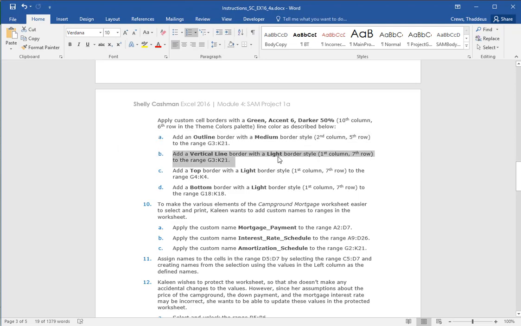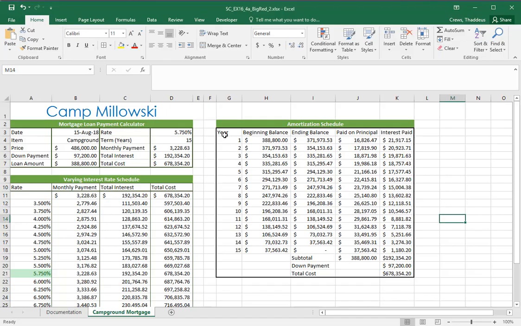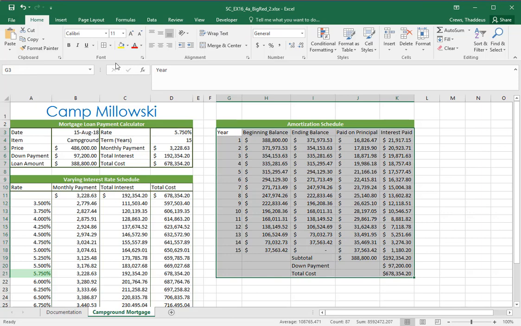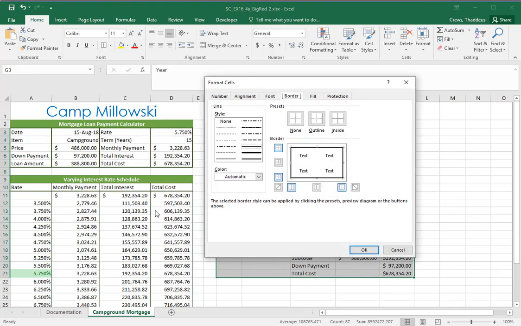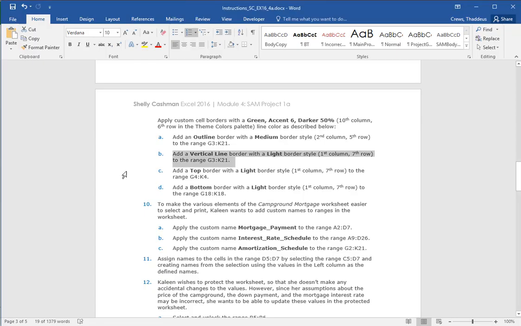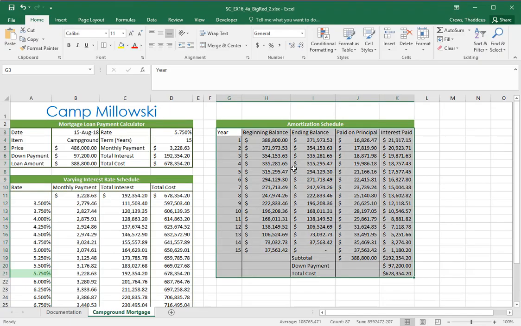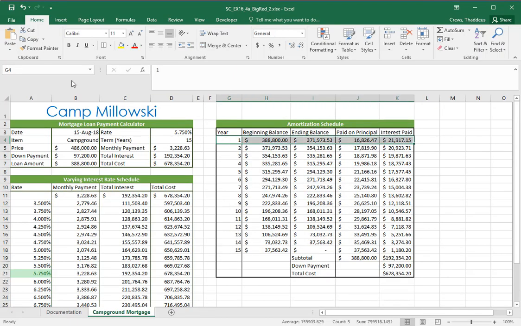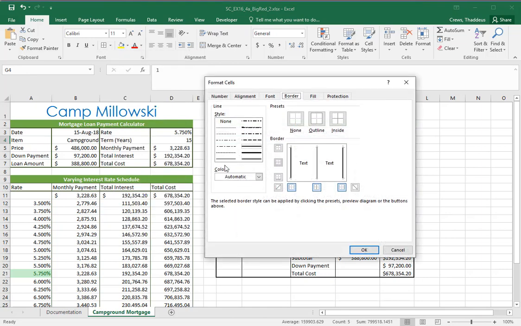Add a vertical line border with the light border style, first column, 7th row, G3K21. So still have all of G3K21 selected. And then come down to the more borders, select the light style first, and then select the vertical style. Add a top light border, so with the light border selected, add a top border for J4K4. So select J4 to K4, and then come down, and with the light style selected, click a top border.